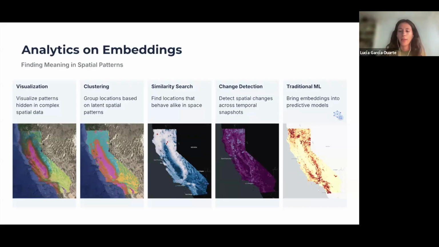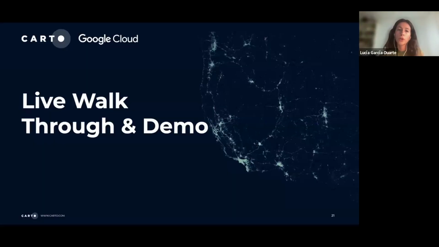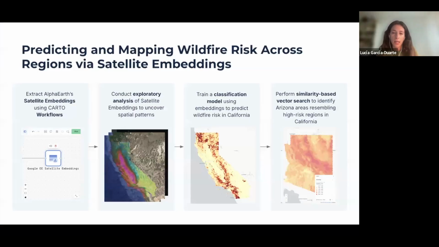and it gets easier to understand this way. So before jumping into the demo, I've prepared this slide here in which I explain the workflow that we will be following. I've prepared a few workflows and maps so that we can better understand how this works. But basically, the idea is that we are going to predict and map wildfire risk across different regions using these satellite embeddings.